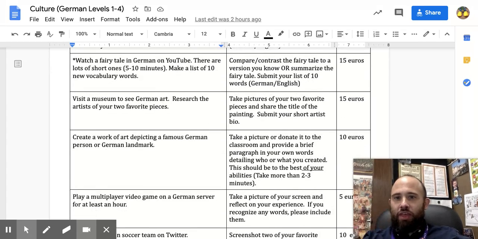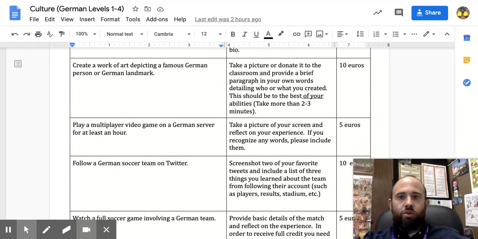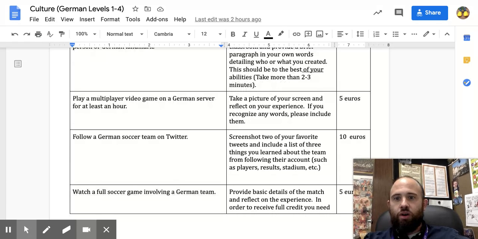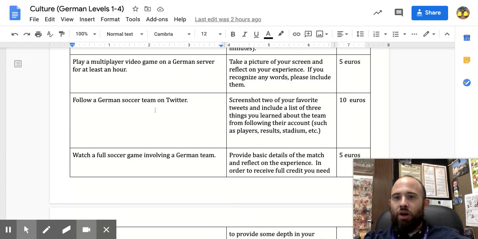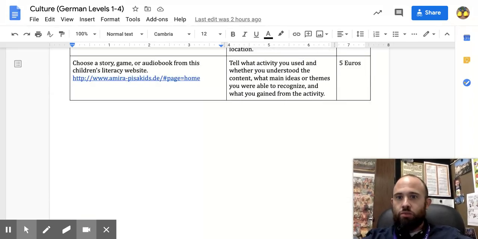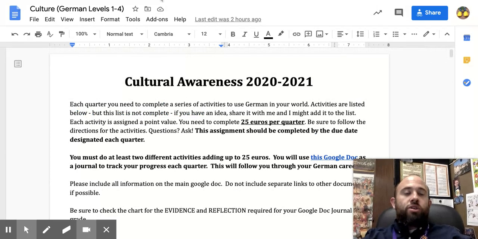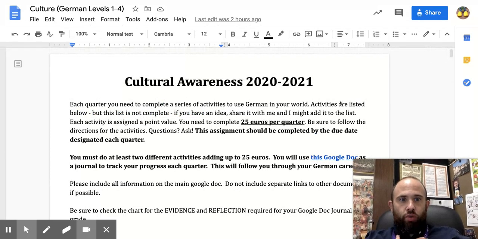You can read different things. You can visit a museum, although those are still mostly closed. There's one on here about going to a fair or festival. We don't have those anymore, but someday, hopefully, we will. You can even watch a soccer game with a German team for €5. Awesome way to get points. Okay, so those are the types of things that count for cultural awareness.